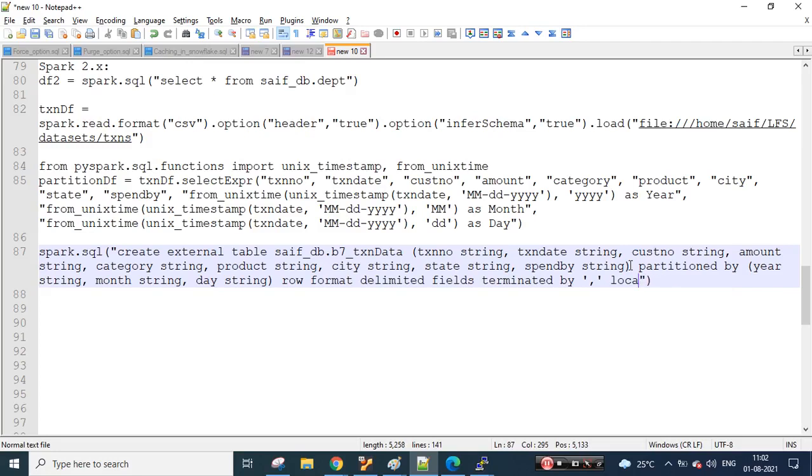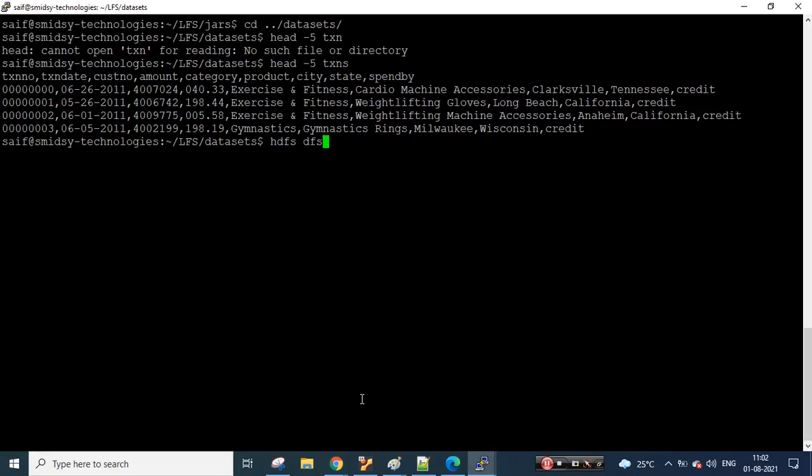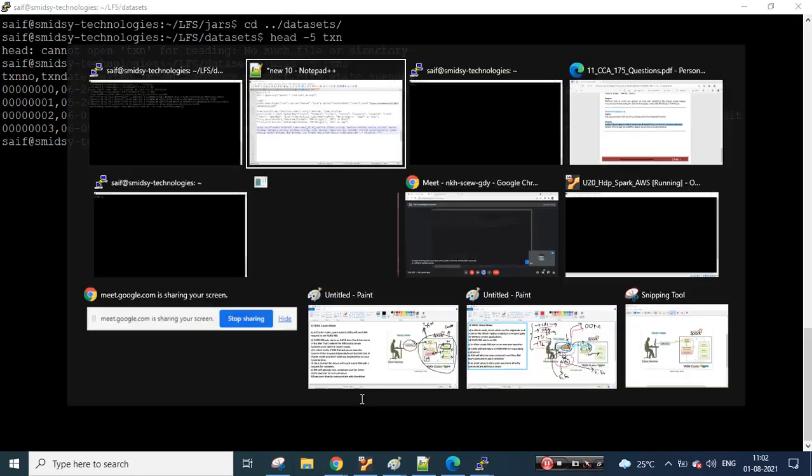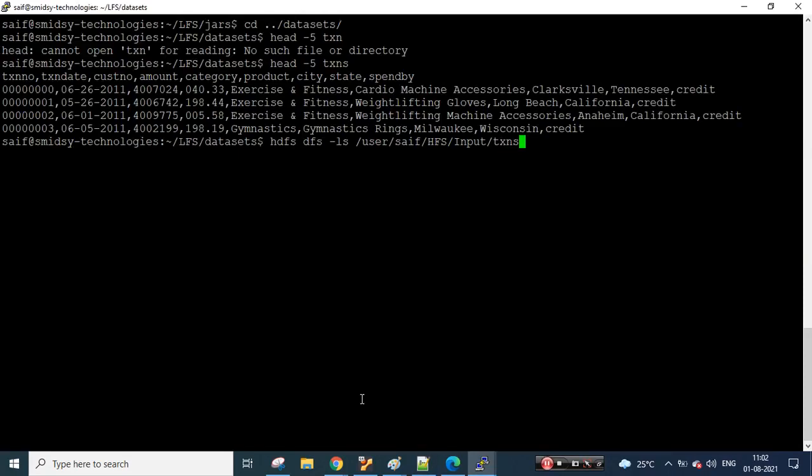So I'll try to define the location, and let me first see whether that is available or not. I can give this HDFS location also, but I'm trying to see whether it's available in the HDFS path which I am able to recall. So hdfs dfs -ls. Let's go to user, safe. We have a Hadoop HDFS directory, in that we have input, and what did I give this file name? I think txns, right?